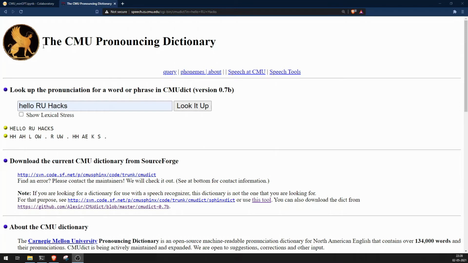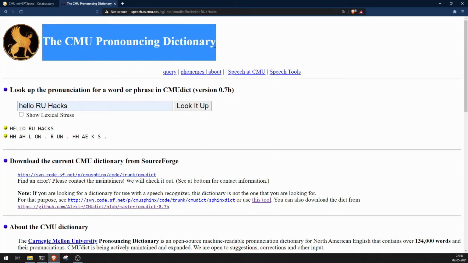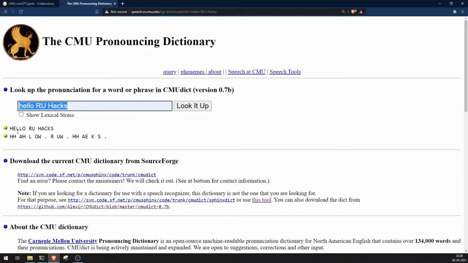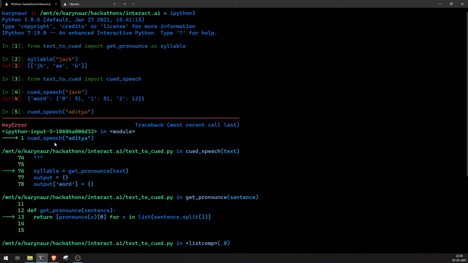To predict the syllables, we used the CMU pronunciation dictionary that takes in a sentence as input and gives out the corresponding syllables. So let's say you wanted to know the syllables present in the word Jack. It's JH, AE, and K. And using our library, if you call the library on the syllables, it would give you the corresponding cued speech positions. So for JH, the position is 51, for AE, the position is 51, and for K, the position is 12. But there's a small problem.